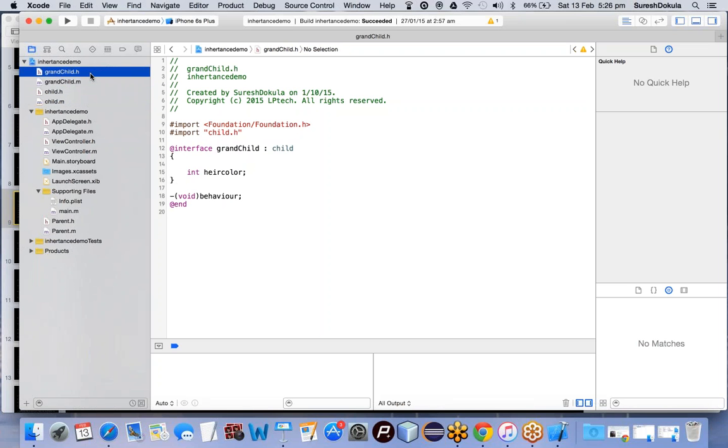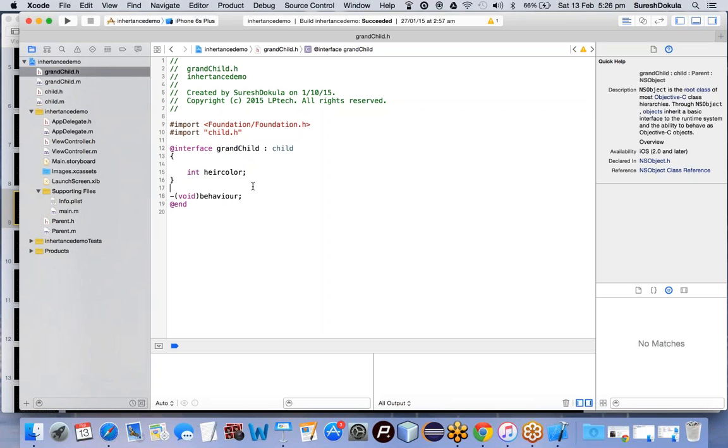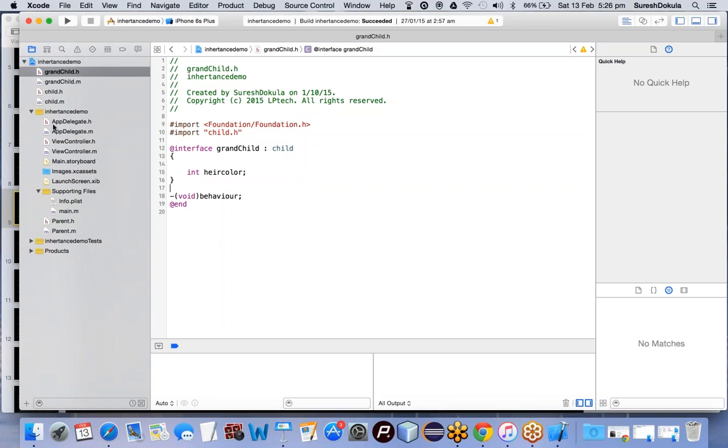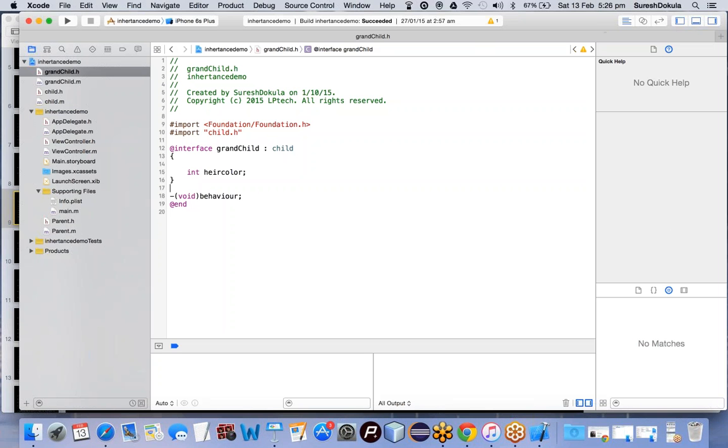I created another class, grandchild. Here we can see this is the single level, this is the second level, and this is the third level. We can see there is multi-level inheritance. So we created multi-level inheritance, and let's say the grandchild has some hair color.